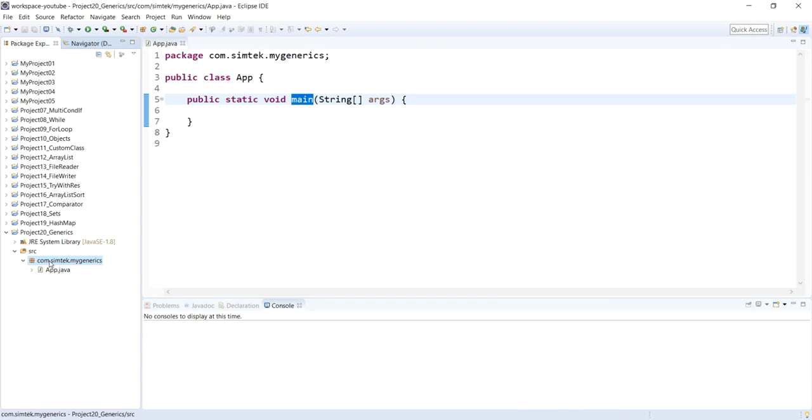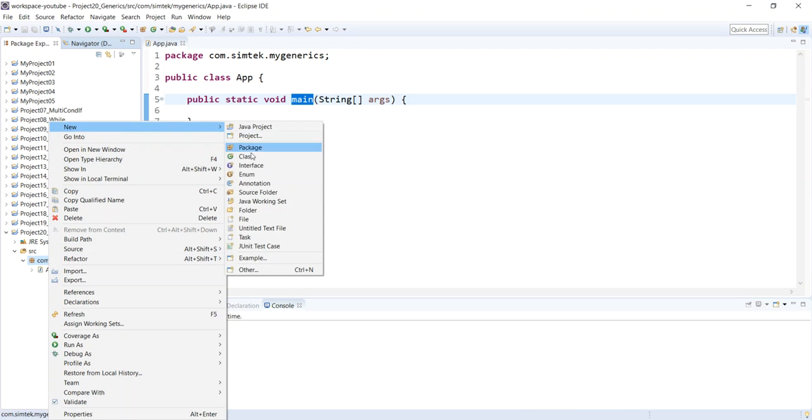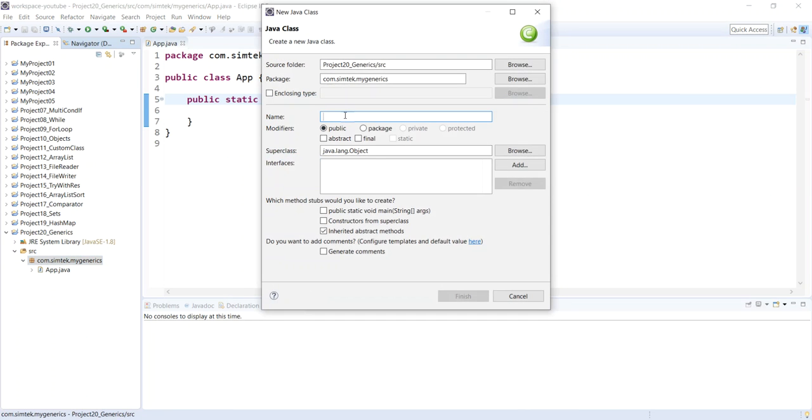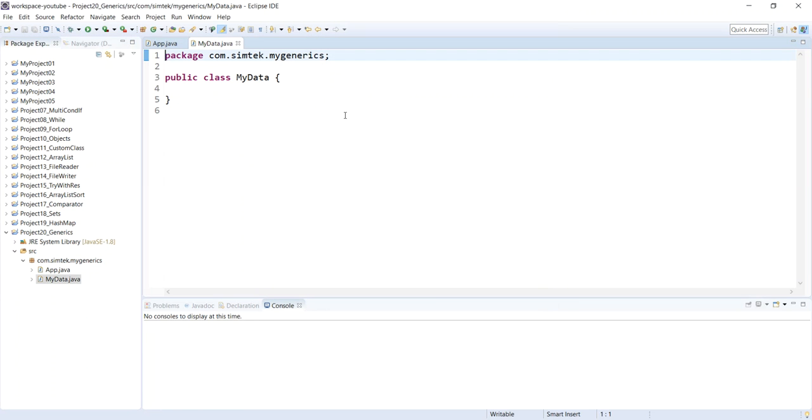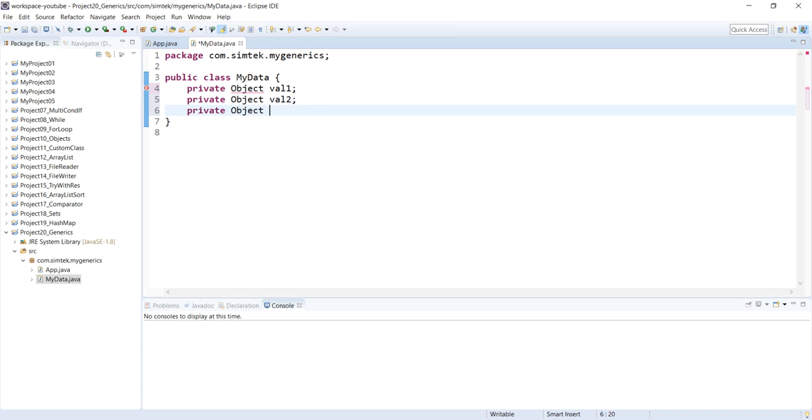Let's go to this package right here, right click, new class. I'm going to call this MyData, and I'm going to give it 3 private member variables. I'll use Object, that way I can stick anything in there: private Object val1, private Object val2, and private Object val3. So no type safety, but we do have flexibility. This is the primitive way of doing it. Java 4 and prior did it this way.